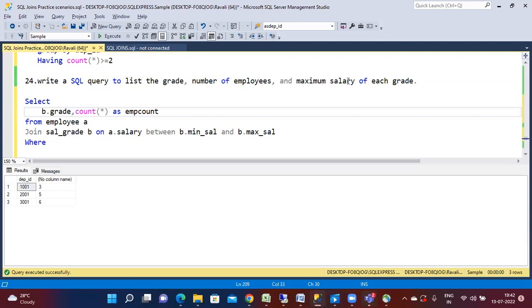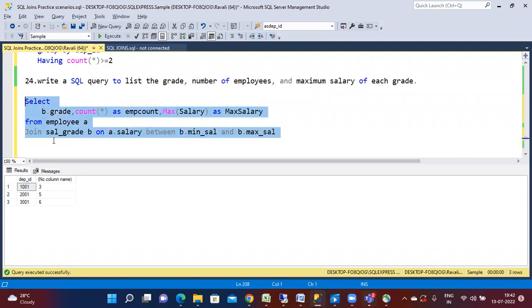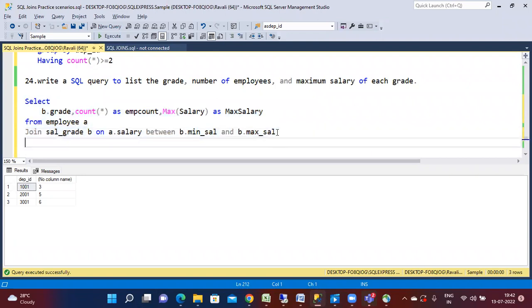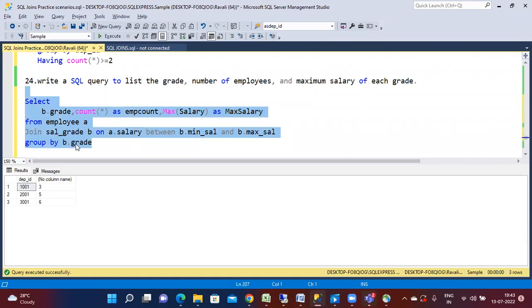So here, and maximum salary of each grade. Max is the function, right? No where condition is required because they have not asked for any filter. So you need to use group by. If you are using any column along with the aggregation functions, that column must be there in the group by, otherwise it will throw an error.